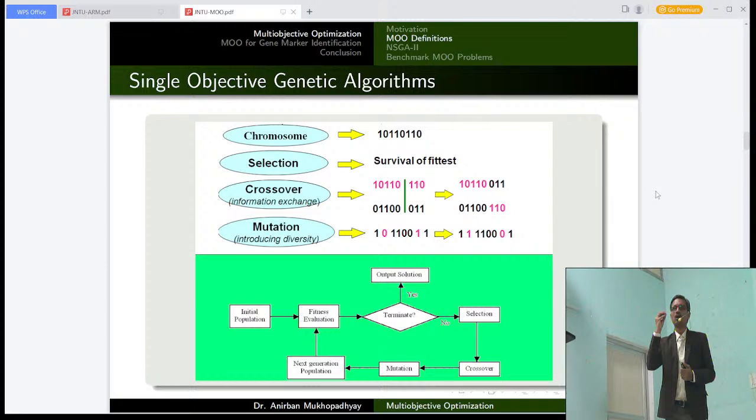Each solution means the decision variables: the length of the card, the width of the card, the height of the card. Suppose these are the three decision variables. So we can convert them into binary and join them together, so that will give you a binary string. We call it a chromosome, just to mimic the biological inspiration. It is nothing but a string. Now this is how a solution is represented.